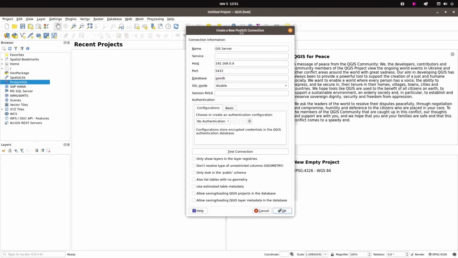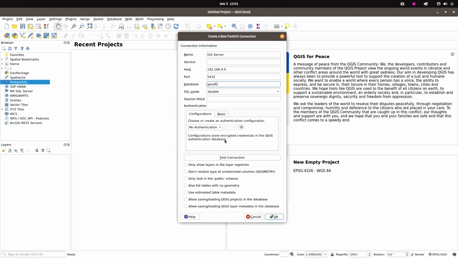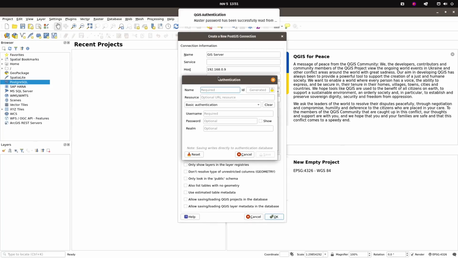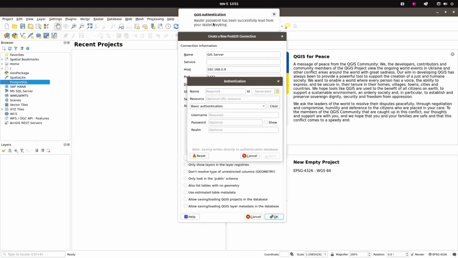And the first time you create this type of configuration, you will need to set up a master password. So if you have used this configuration before, it will already be set. So let's see. I already had that. If you haven't a master password already, you will be asked to set that password. And on this desktop, that password is stored in my wallet, so it will automatically be applied every time I open QGIS.